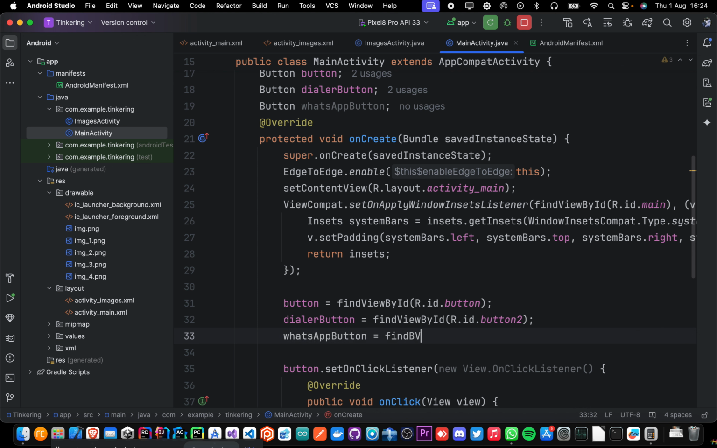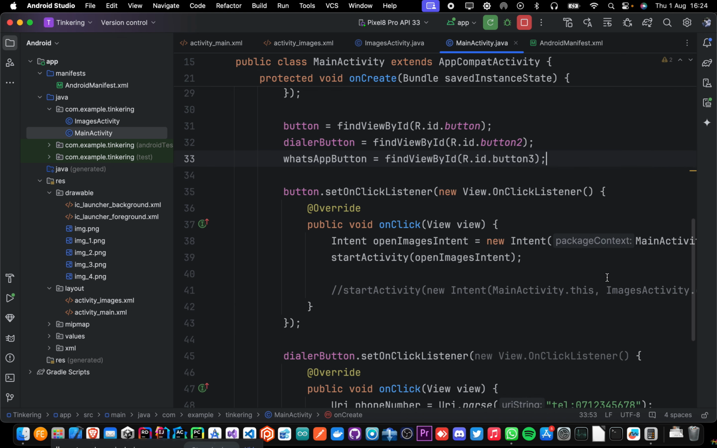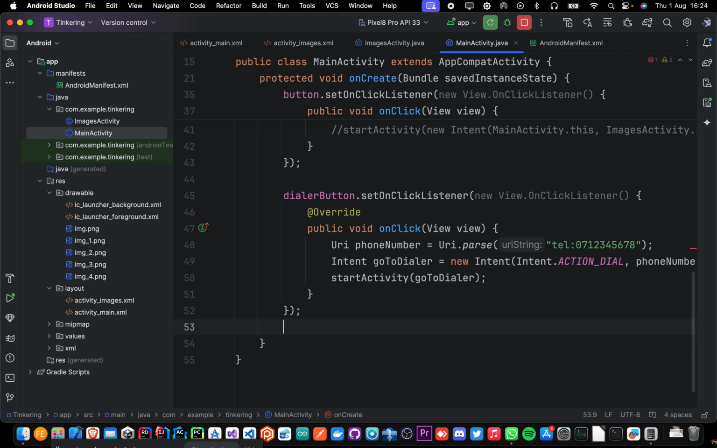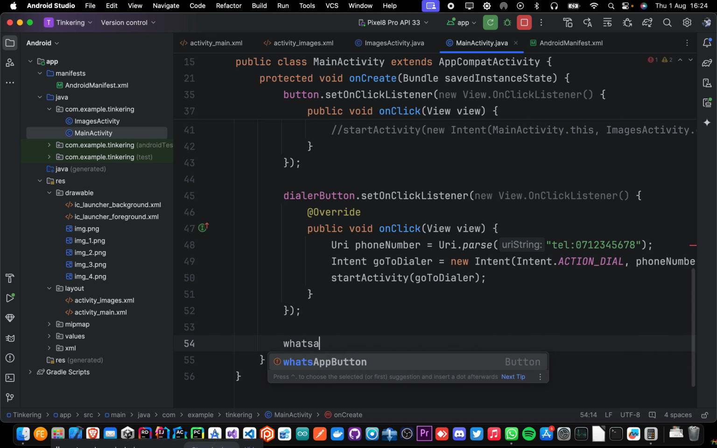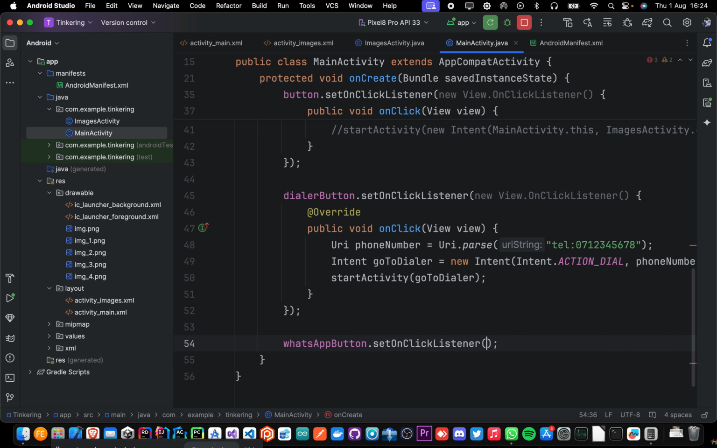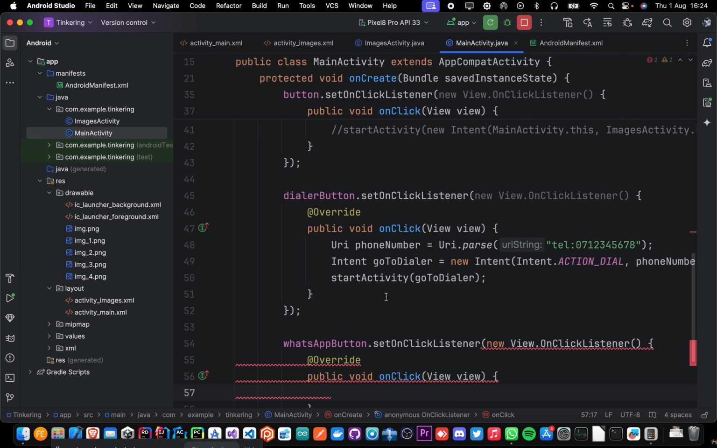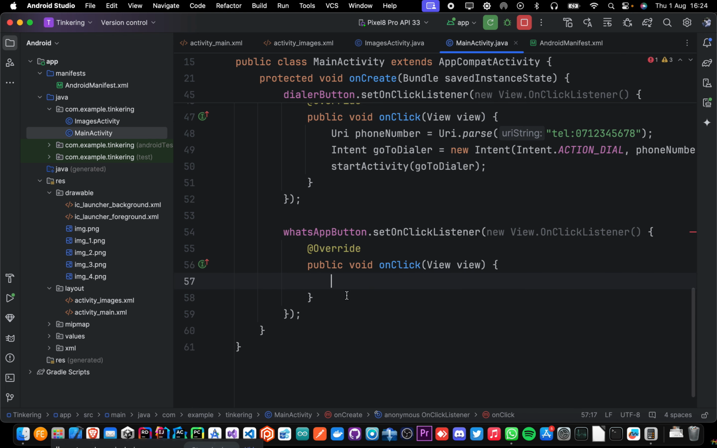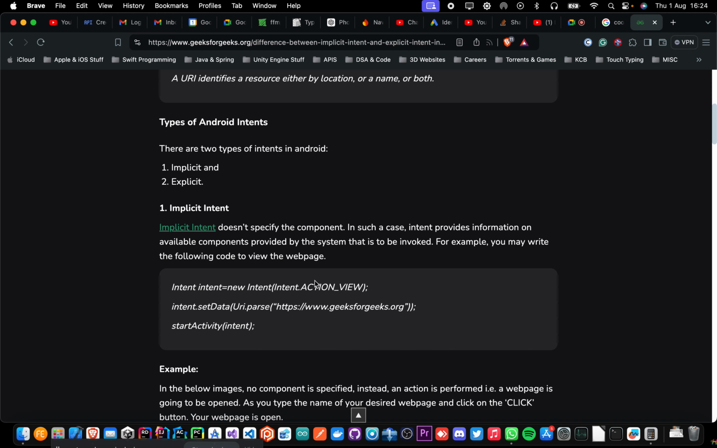WhatsApp button equals findViewById, and then R.id.button3, and then you set an on-click listener to our button. So WhatsApp button dot setOnClickListener, new View.OnClickListener. And then now here is where you do that intent to open WhatsApp. Okay, so you can copy these.